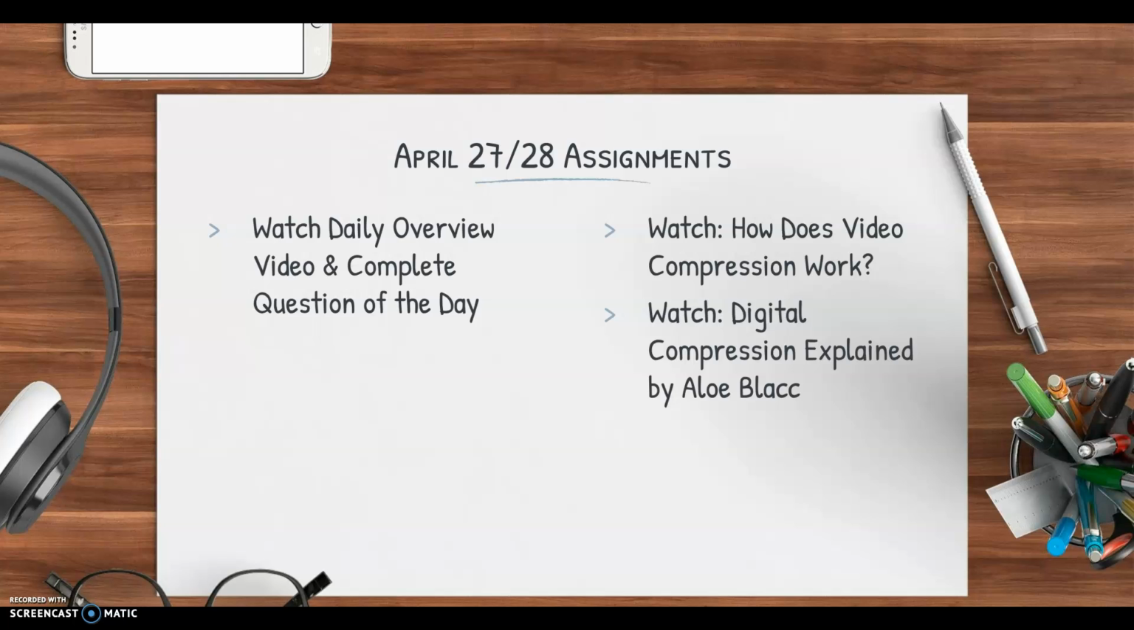Then there's two videos that I want you to watch on data compression, and they are in the Unit 8 lesson. I want you to watch how does video compression work, and then there's a short video by Alo Block on digital compression explained, and this is going to lead into our assignment that we will do on Thursday.